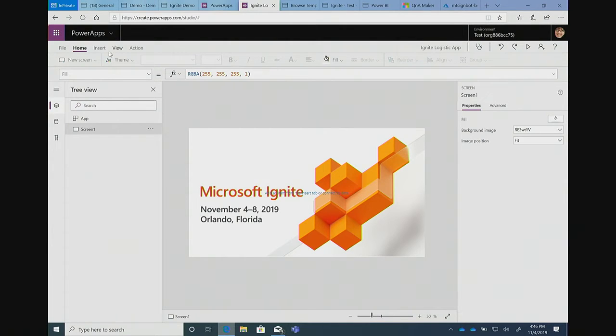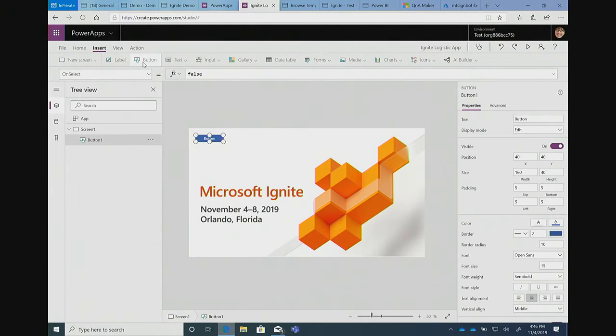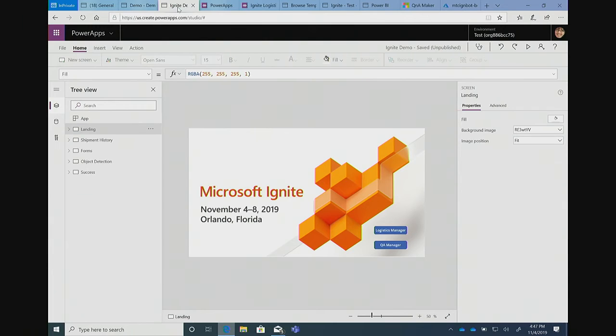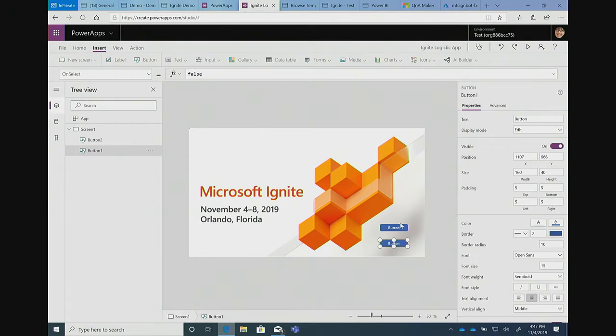The second thing that we want to do is insert these buttons, and afterwards add some actions to them. I'll go to Insert, choose one button, and choose another one. Let's put them in the right place, exactly like the other app. And we want to start changing the names of these buttons. As you can see if I go back, the names are Logistics Manager and QE Manager. So let's go back here and start changing the buttons.